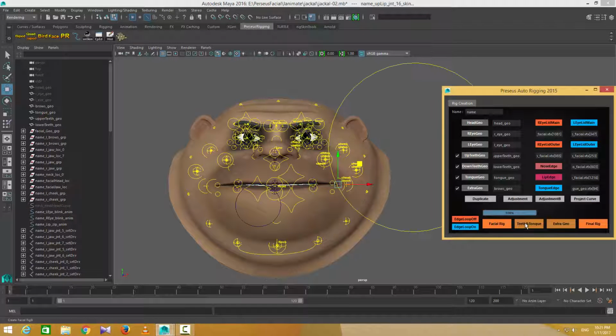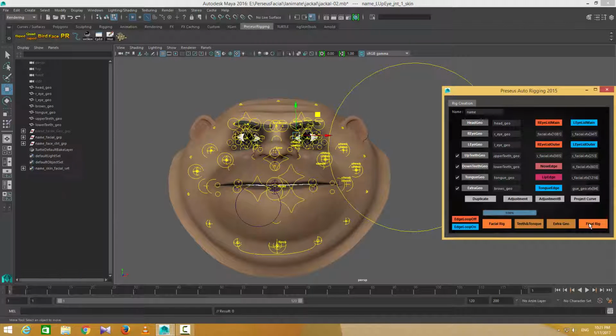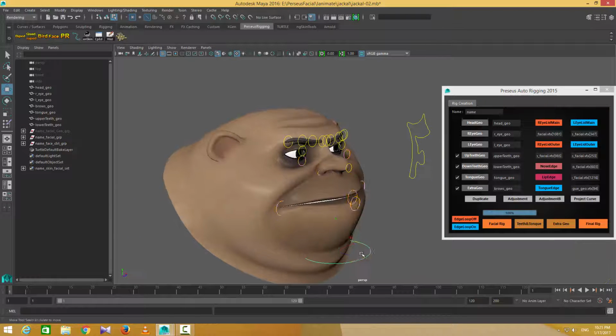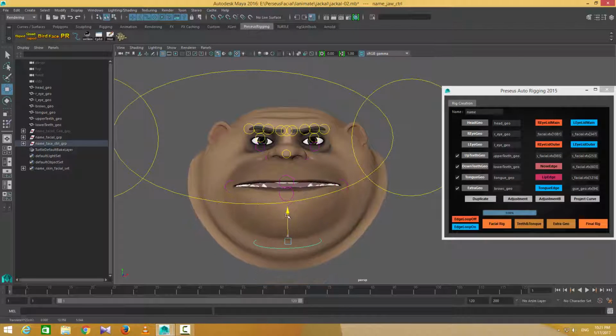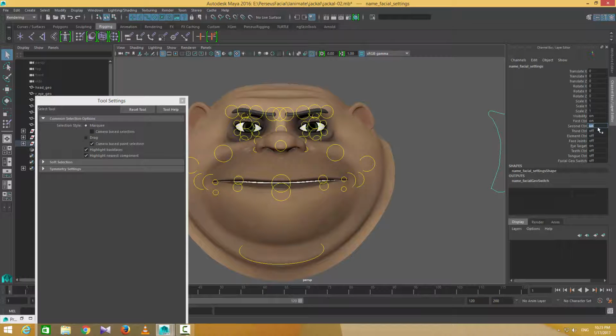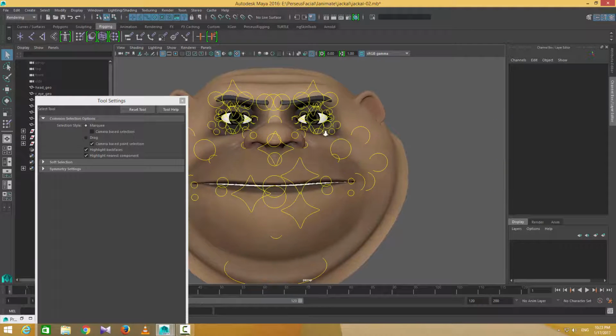Facial controllers have been created by the program. And as you see, when you move the jaw controller, you'll see that the upper and lower lips are completely separated. Facial controllers are classified into 7 categories, which have the capability of being visible or invisible. The classification is very useful for animating.